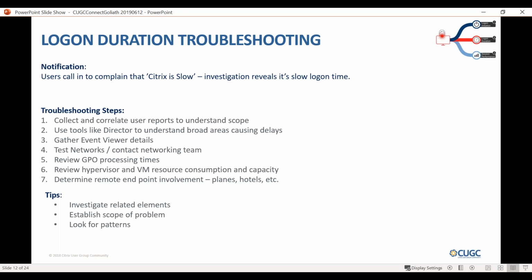So there are a lot of things that go into that troubleshooting process for long logon durations. So some of the tips here is to establish the scope. I think that's a very, very important step, because that really gives you some insight into, is it an environmental issue, or is it just a specific piece of the environment or user that's having that issue. Looking for patterns because you've established a scope. But as I mentioned, there's a lot of different pieces that go into logon duration, so it's very hard to get all of that information together.